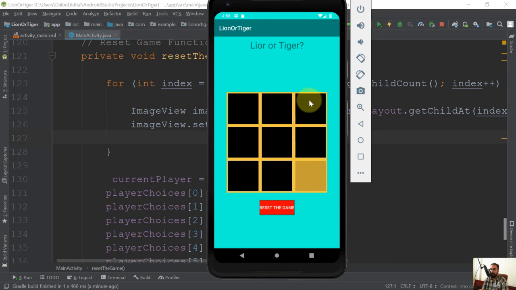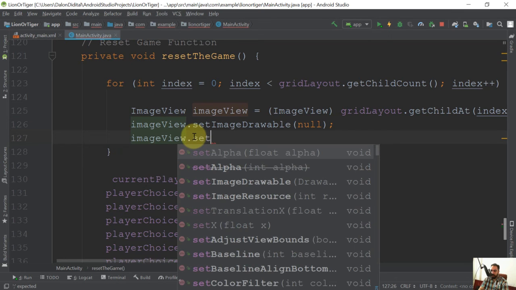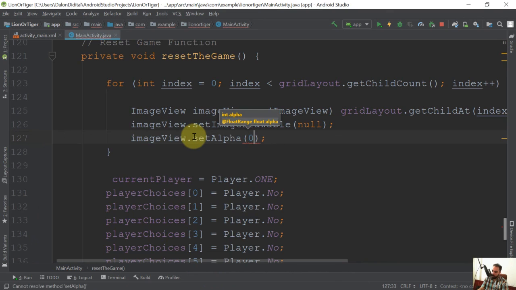You can see that the alpha value of these chosen image views is 1. So we should change it to 0.2 in code. Inside the reset the game function, inside this for loop, after setting the value null as the image of our image view, we can say imageView.setAlpha(0.2). Because this is a float value, we need to put the letter F here. Now let's run our application.